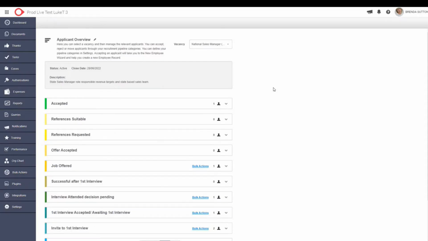Now that Joe has applied, we're going to go back to our administrator view and have a look at our applicant overview pane. In this page, we'll be able to select a vacancy and then manage all of our relevant applicants. You can accept, reject, or move the applicants through your recruitment pipeline categories. And from here, you can actually start the onboarding wizard. Let's show you how this can be done.